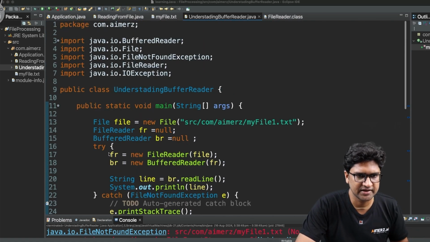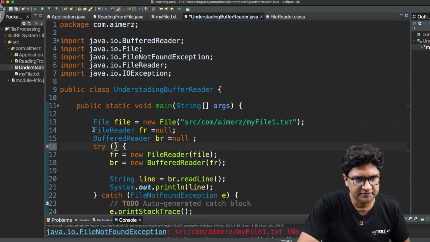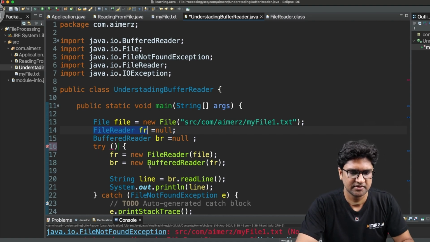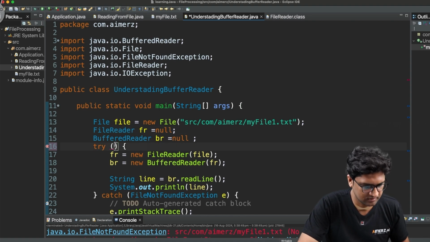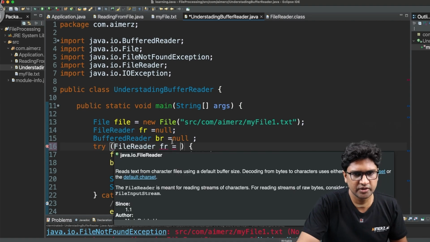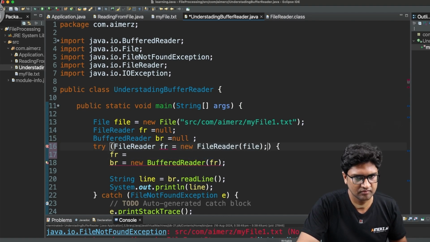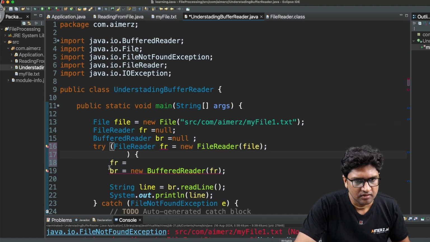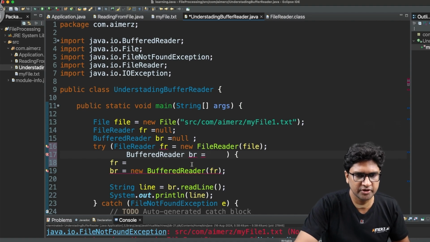The same entire code which I have written right now, what I can do is, inside my try, I define this file reader fr. What I do now is define it with FileReader fr equals new FileReader, and then I have BufferedReader br equals new BufferedReader.